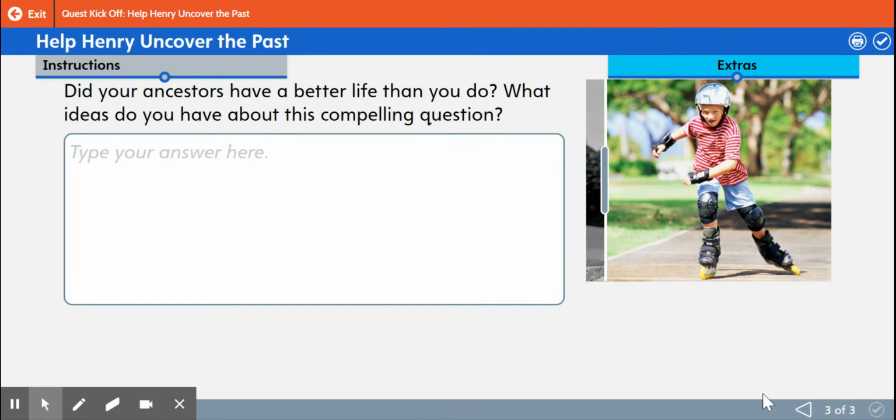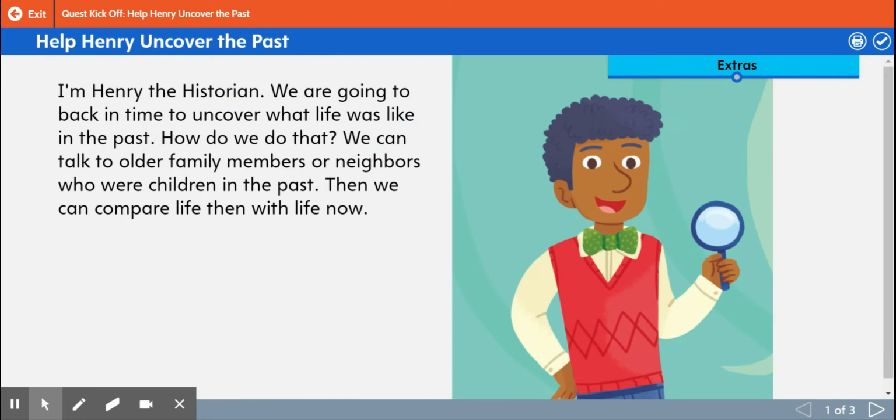So for our unit, just like what it read to you on the last page, here is Henry telling us that we are going to be talking to older family members or neighbors who were children in the past. I'm going to tell you a secret. Every adult that you know now used to be a child. So they were a child in the past. You can ask them about how life for them then is the same or different than life is for you now.